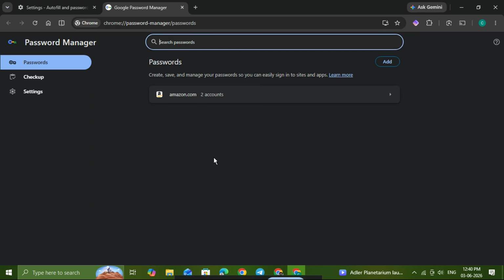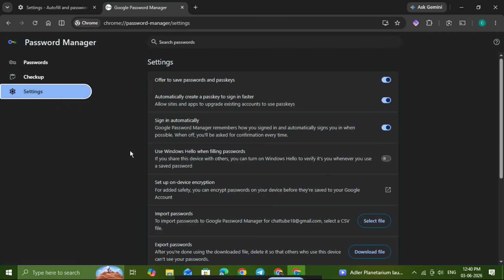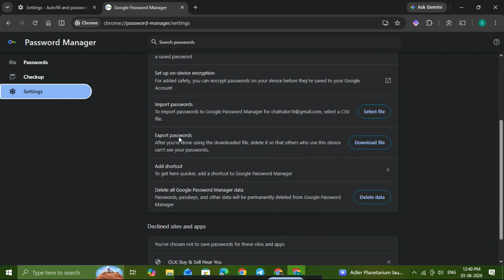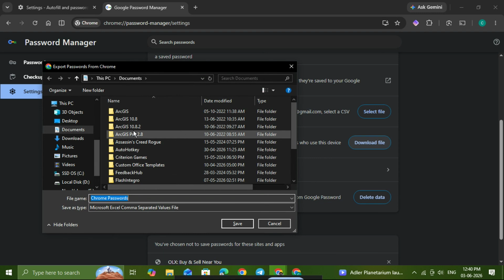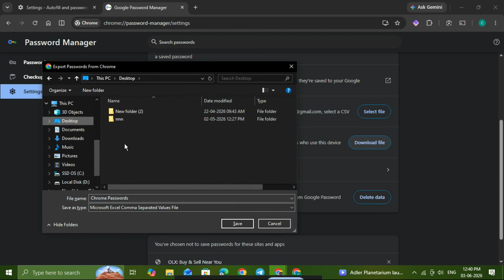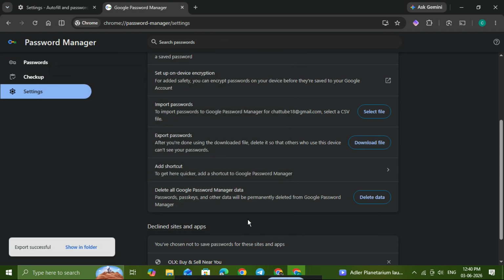Inside Google Password Manager, click Settings again. Now scroll down until you find the Export Passwords section. This is the step that lets you download all of your saved Chrome passwords into a file that Proton Pass can later read. Click the Download File button. Chrome may ask you to confirm your identity for security reasons, so type your PC PIN when prompted. After that, choose where you want to save the file on your computer. Then click Save. Make sure you remember where you stored it, because you'll need that file in the next step.